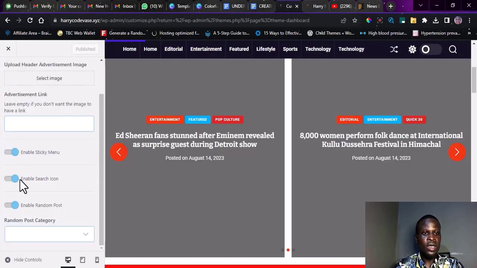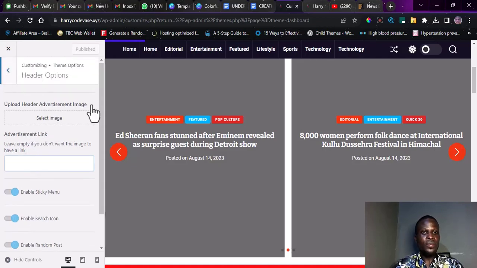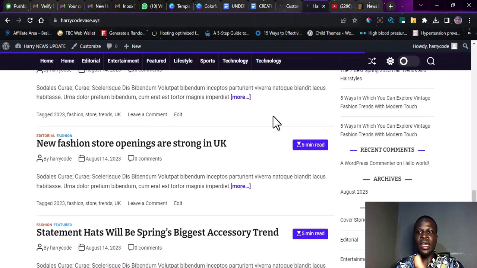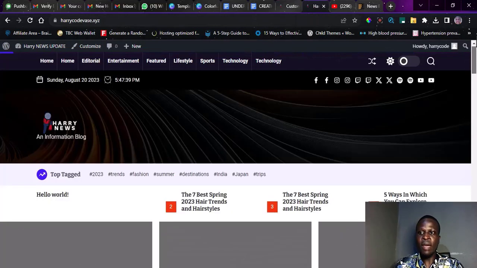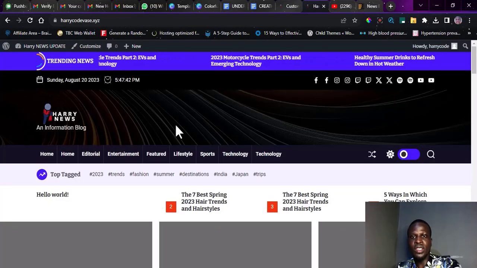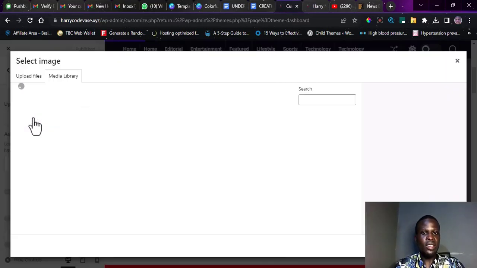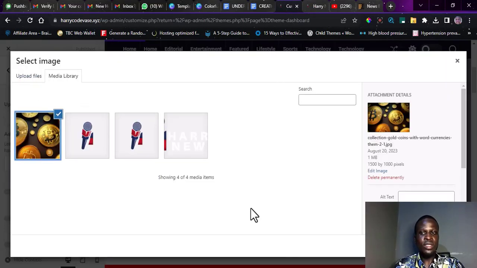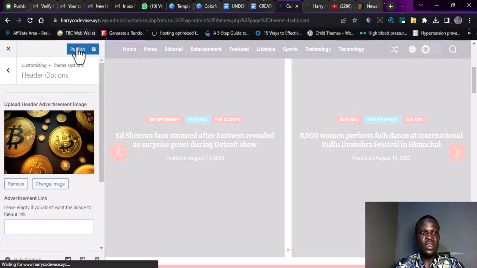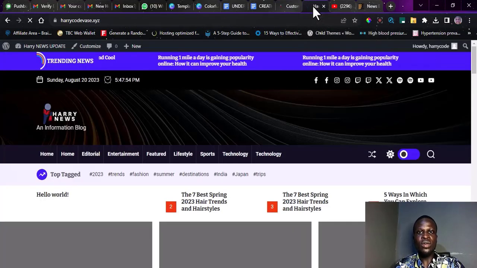Then if you want to put an advertisement on your header bar, you can just do that. Select the image. You just go ahead and put in an image, for instance, then you publish it. Then if you preview the site, you're going to see that there's an image on that particular header bar section. So you can see the image right now.